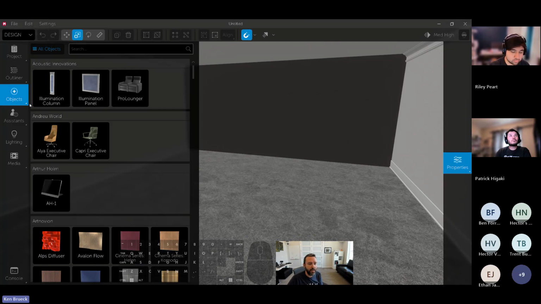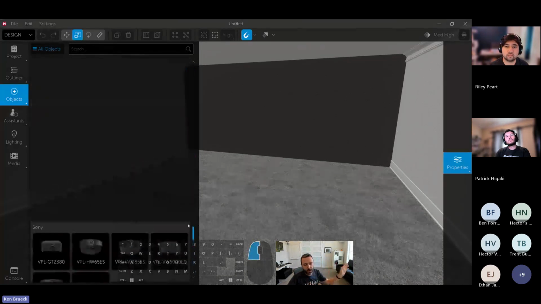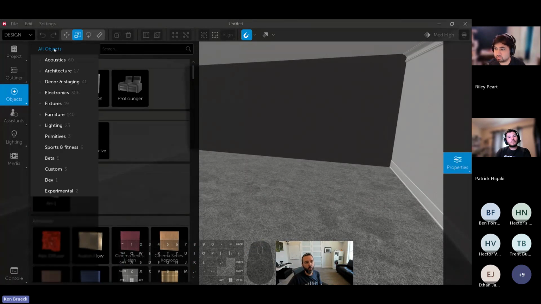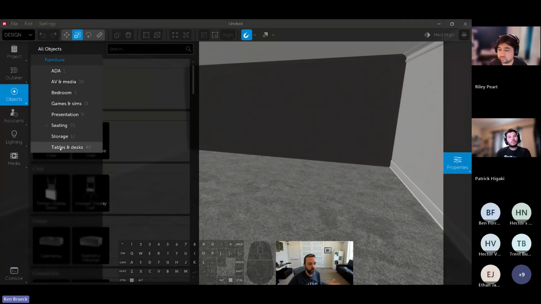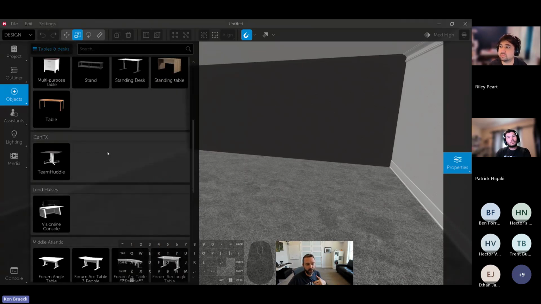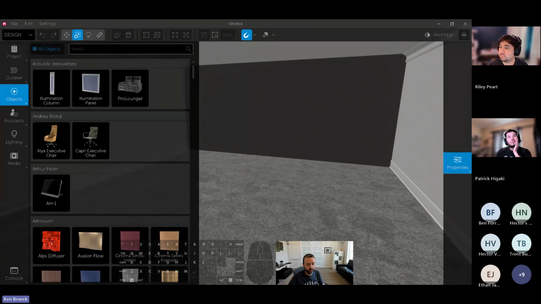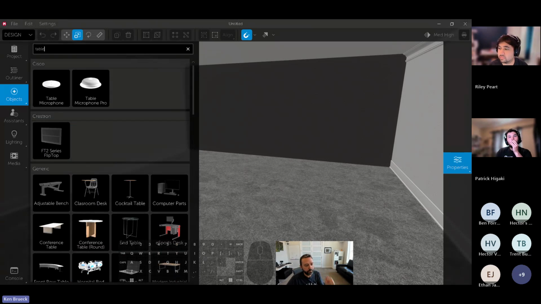So once you're in the Objects tab, by default, you're faced with the entirety of our library, which can be a lot. And there's two ways to filter down what you're looking for. One, you can just navigate the hierarchy here, and you can say, okay, well, maybe I'm looking for furniture and tables, in which case you'd see all of the tables, or you can simply type in table.